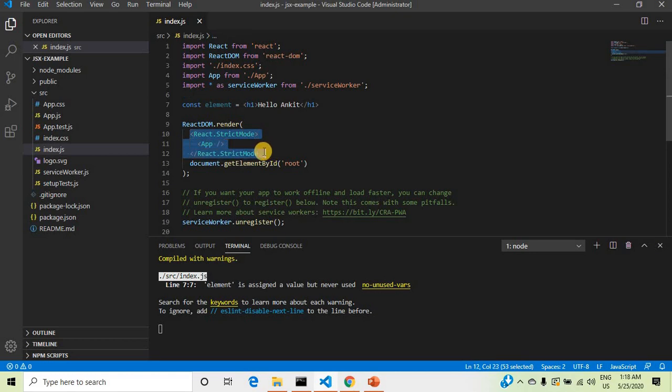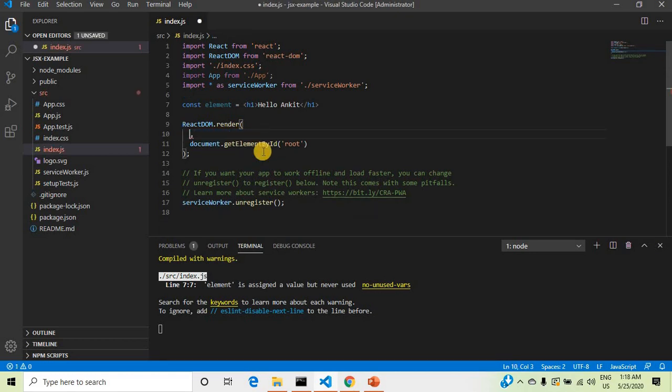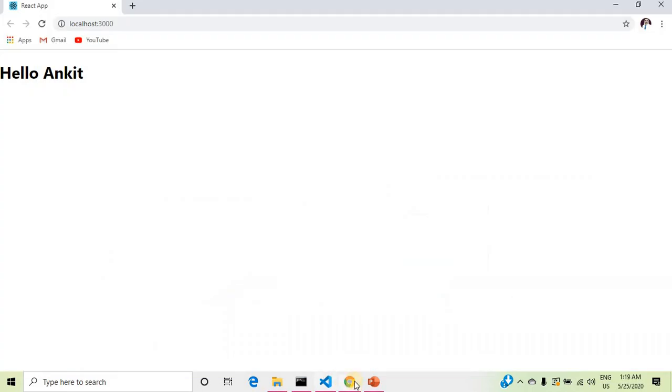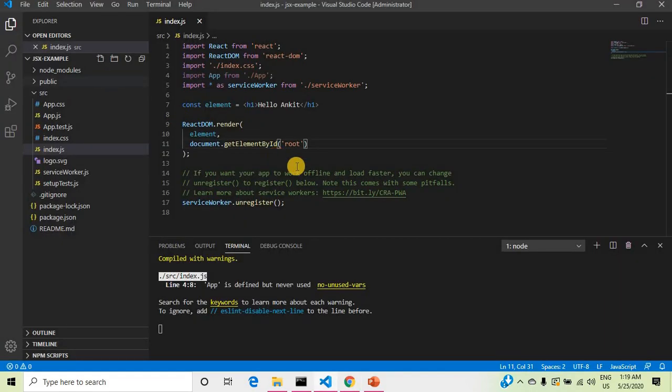So just remove this code, and this is the first parameter, that is what you want to display. I want to display this element, and where do you want to display it? I want to display the element in the root tag, which is defined in the HTML page. So if you save this page and switch back to HTML, you can see that hello Ankit is displayed.